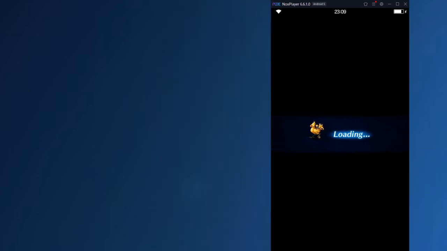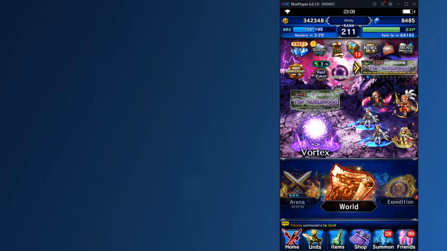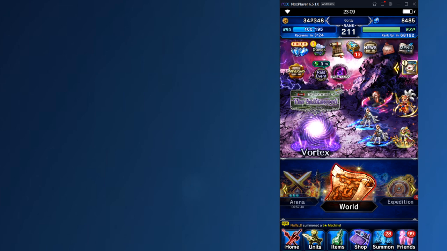Make sure you got volume turned on. Move him over here a little bit. It takes a little bit to log in on your emulator. I don't think it's that slow. Better than it used to be, that's for sure. If you've gotten to this point right here, you're good to go. You're on the Amazon version of Brave Exvius.